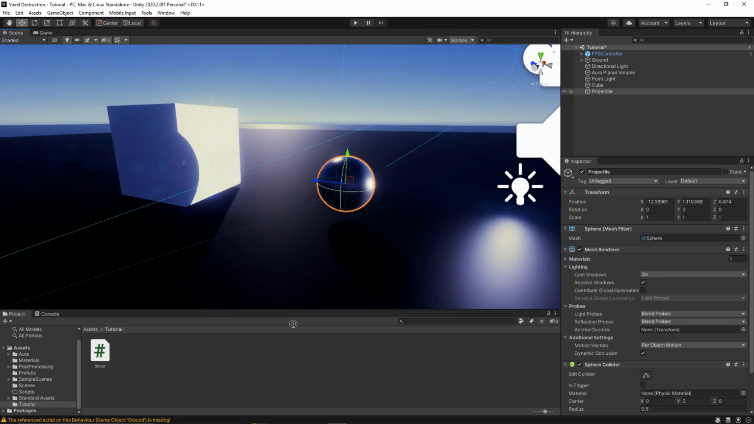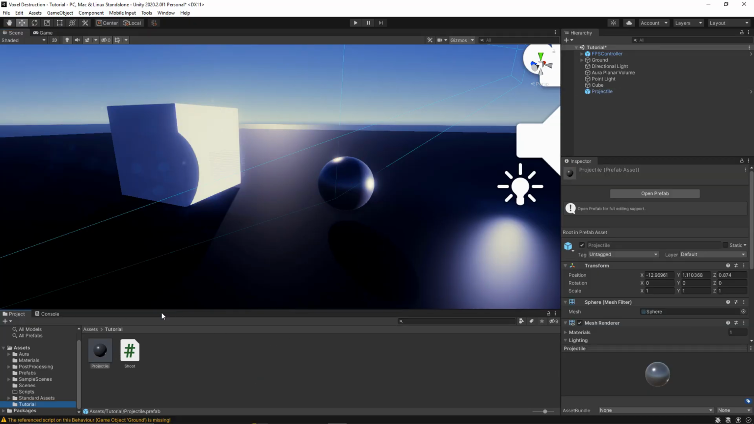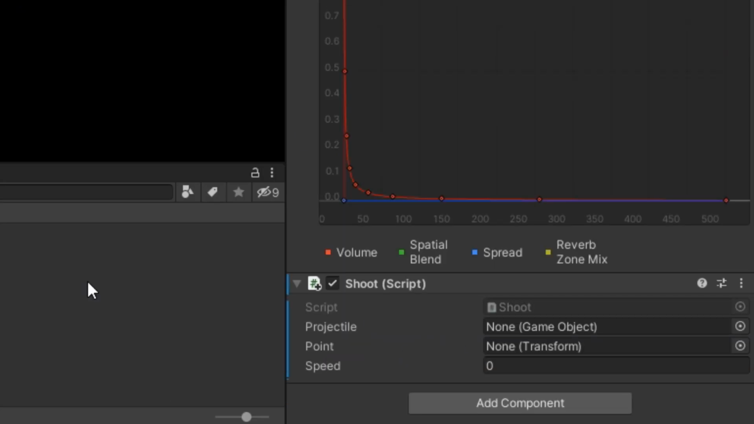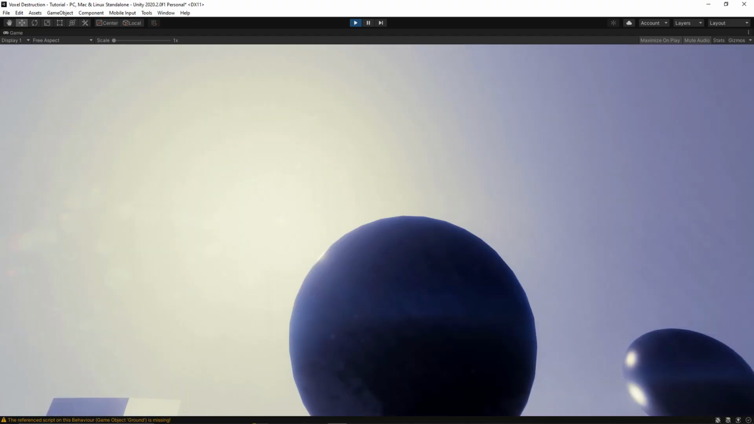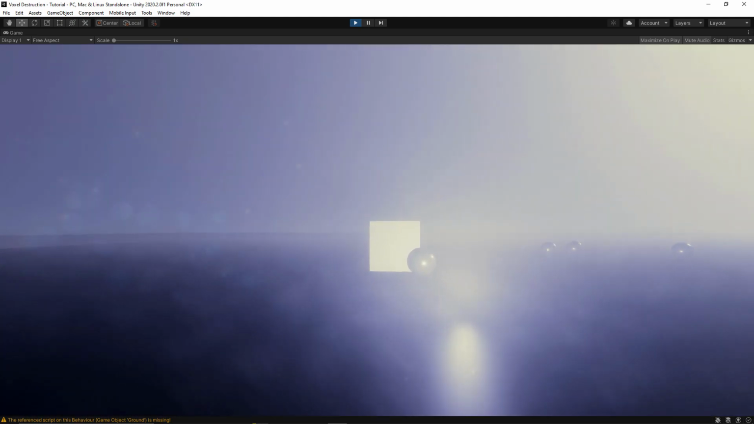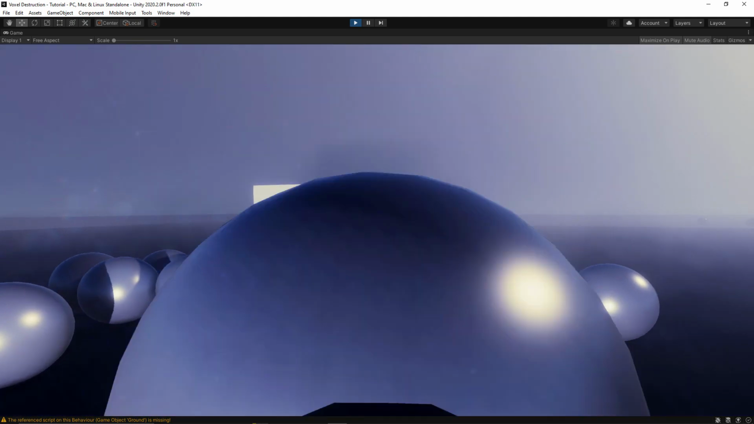Now let's create a sphere and save it as our projectile prefab. Add the script to the player. Assign the variables and bam, now we shoot balls. Amazing. Nothing happens when I hit the cube however.